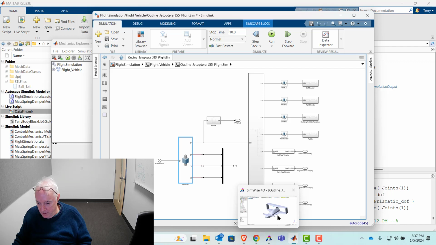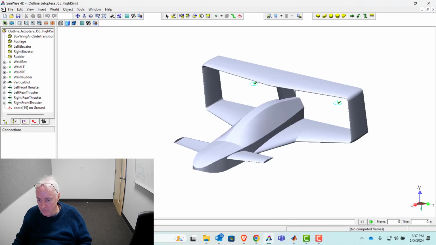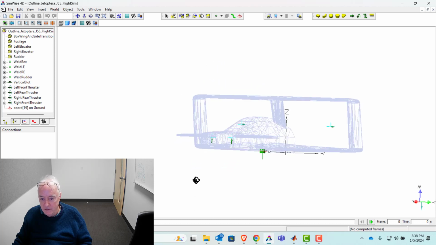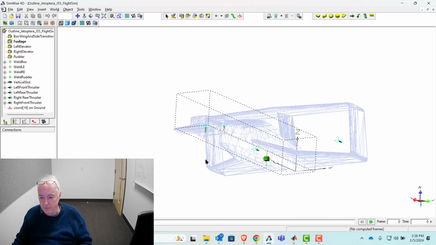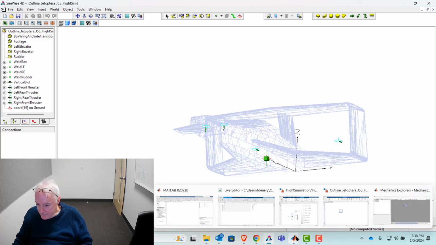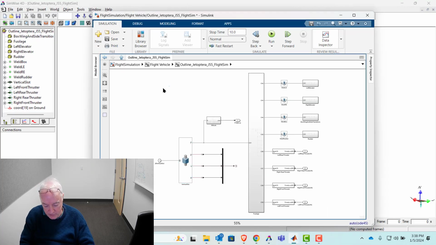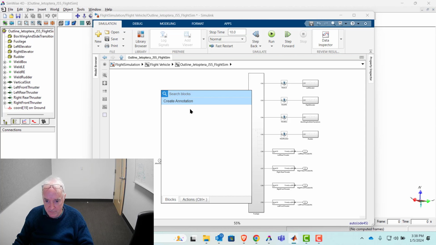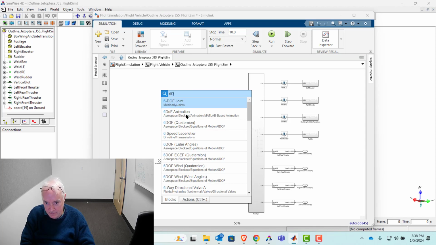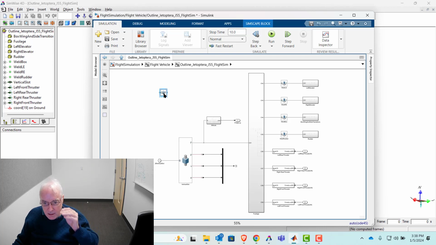So this is intended to be a quick video, and I just want to reveal on the SimWise side that we've got the 2 rear thrusters right there. And if you look at this in wireframe, you'll see there are 2 forward thrusters. That's basically it. I'll leave this by switching to what we call a 6 DOF joint. I think if I type in 6, yes, 6 DOF joint. There it is.